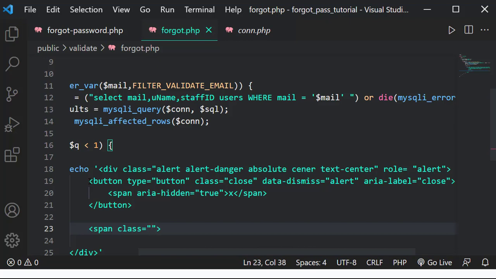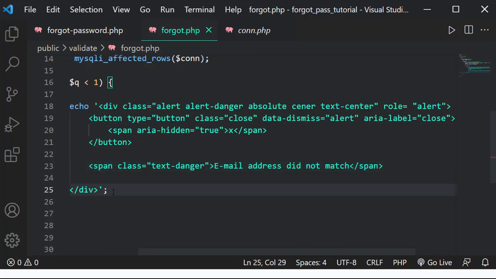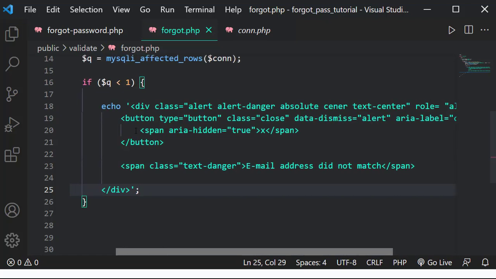If you just have some red text, for that we're just going to come and say text-danger. And we should now have the closing span here, and have the message that we intend to showcase here. It should be "Email address did not match." Just like that. And we should not forget to add the semicolon. So that is if the rows affected are less than one.